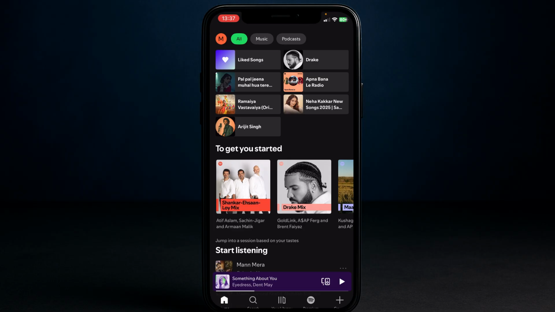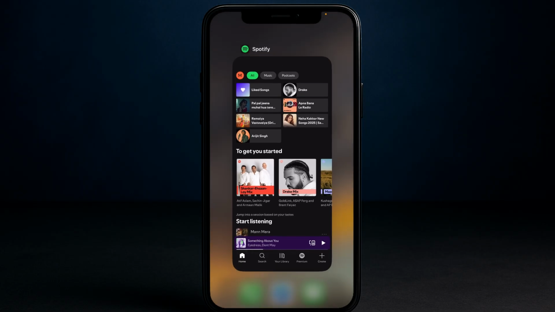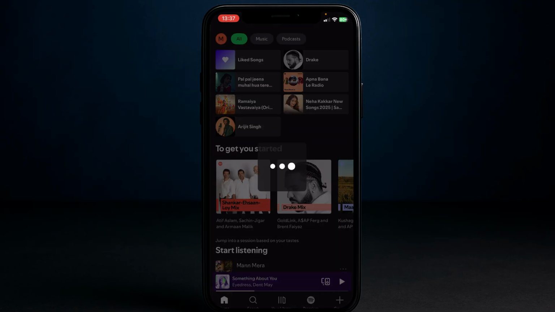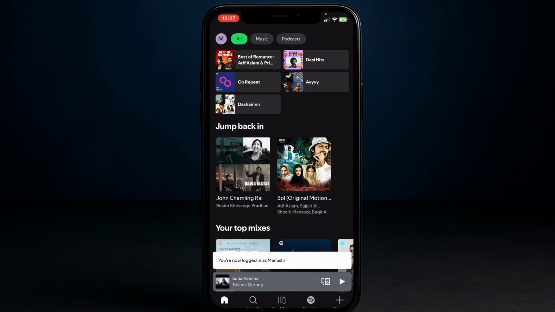This is how you can simply sign in to your Spotify account. I hope this video helped you guys get back your Spotify account. You can also switch between two accounts once you have access to two accounts.